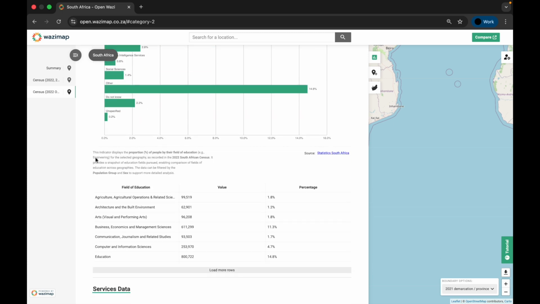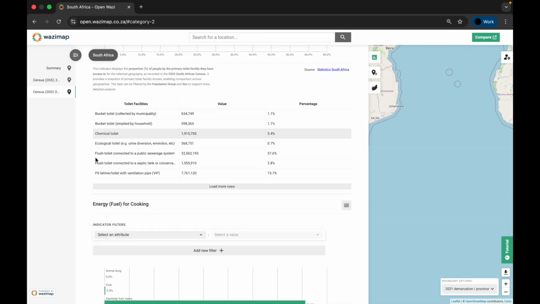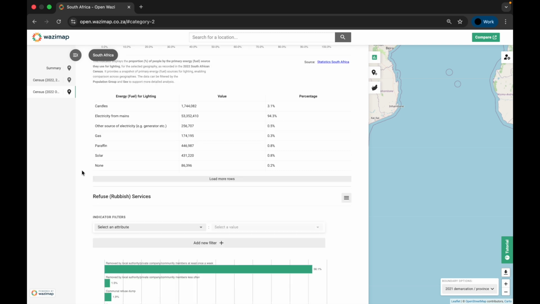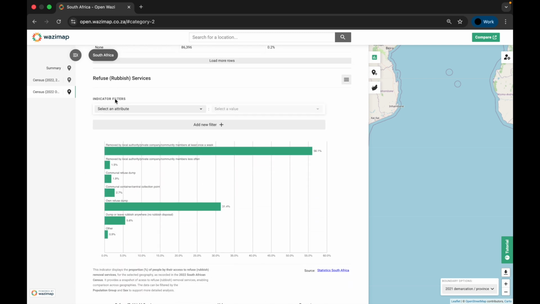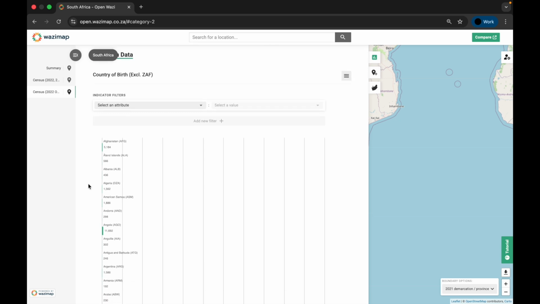And then we have some service data, so access to piped water, toilet facilities, energy and fuel used for cooking, energy and fuel used for lighting, access to refuse or rubbish services. And then finally, we end off with some migration data. So this one's quite interesting.